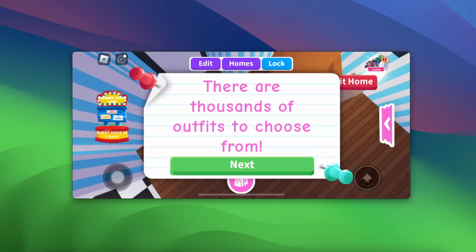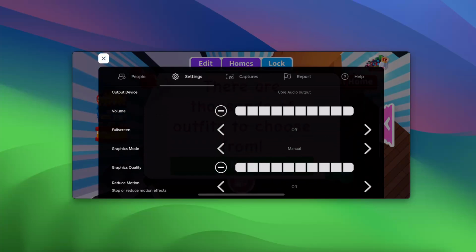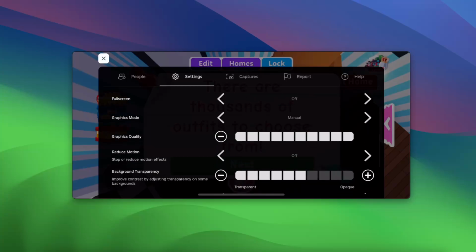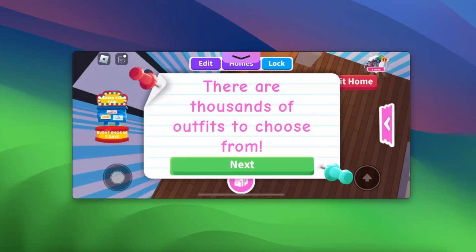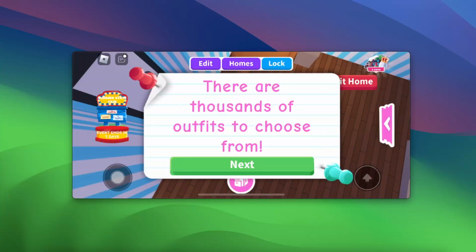Now, I suggest you to go to Roblox, go to settings, scroll down until you see volume, and you want to go ahead and make it on mute. And that's probably it. Now, let's go back to Spotify, play it again, and it should work just fine.